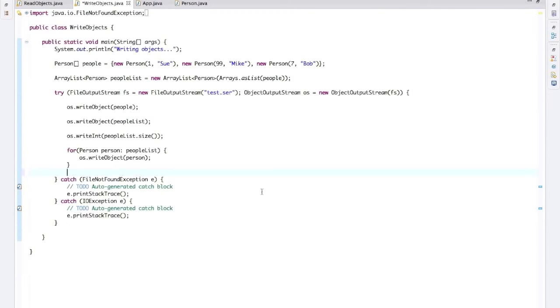Although, to be perfectly honest, if I was writing production code, I'd be very tempted just to put os.close down there, because I don't think it will be a problem, but I admit that it could be. Okay, so that's it for this tutorial.